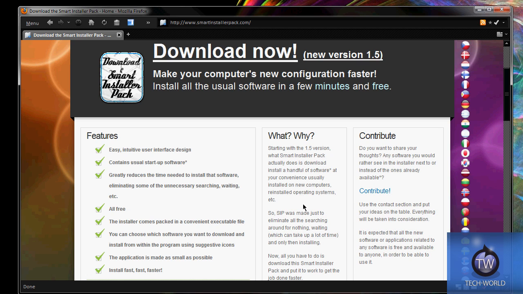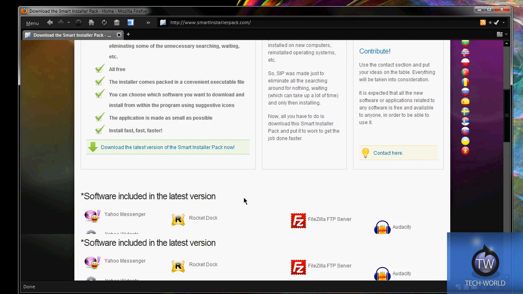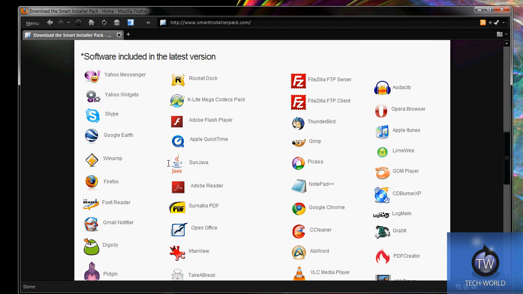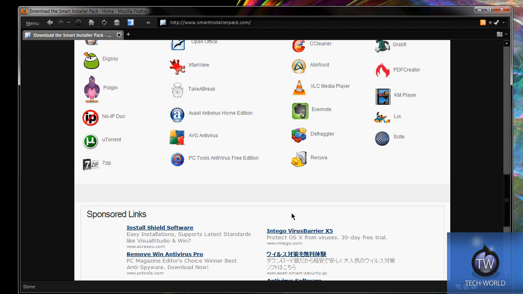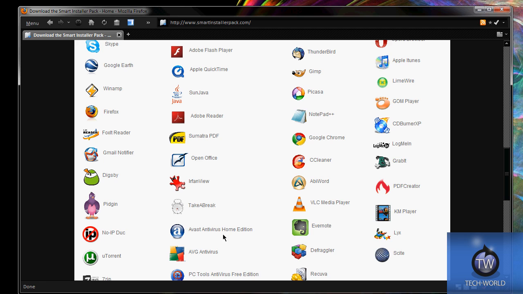All the programs are free, which is one awesome plus to this program. And it has a really, really nice design. I already downloaded the application here, so you can download it. Here's just some of the applications it includes: Yahoo Messenger, Rocket Dock, FileZilla, the FTP and server client, Audacity, and a major variety of browsers, from Opera to Google Chrome to Firefox, some IM clients like Pidgin and Digsby, Earth View, and all these other ones. I can't go through all of them, and it even has security programs.